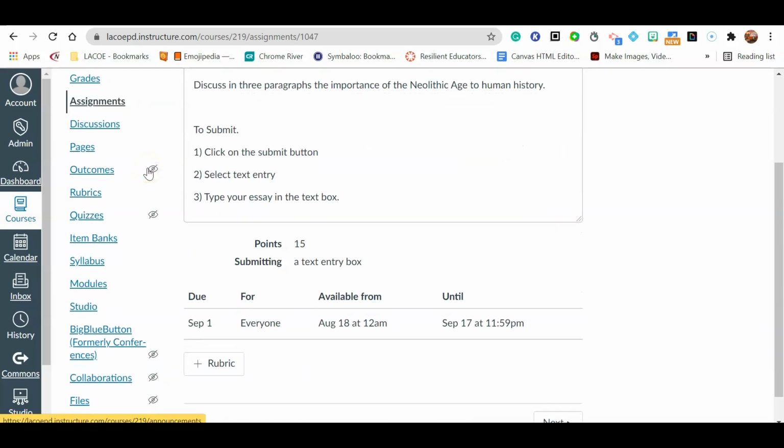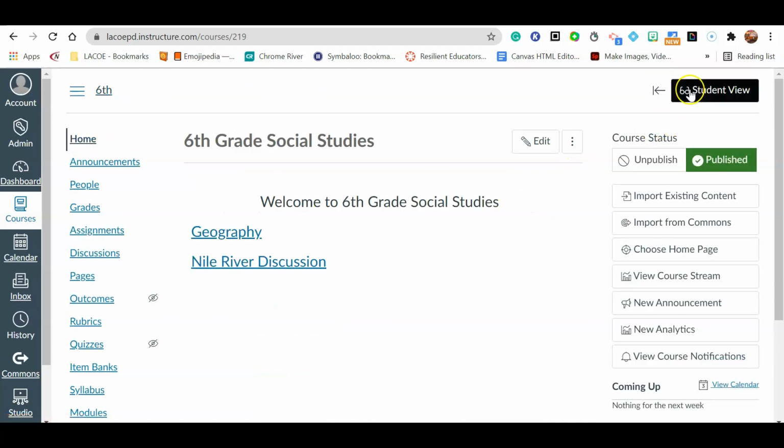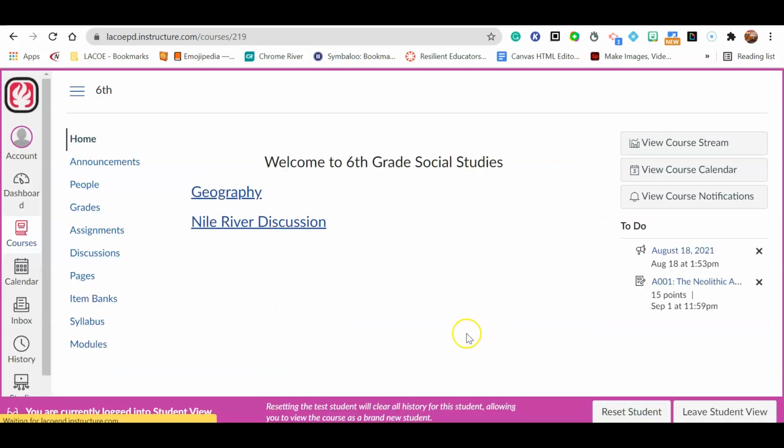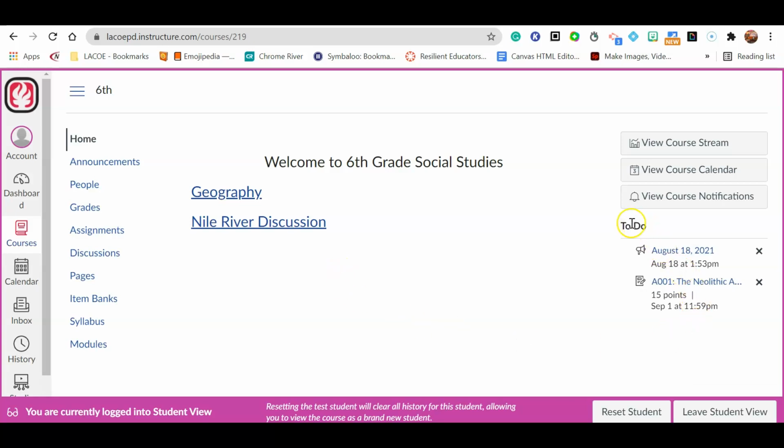Okay, so let's take a look at what the student sees when they look at this. All right, so let's go to student view. I'm going to go to modules. And there is my Neolithic essay. Okay, notice too, if I go to home, under the to-do list for the students, there is the Neolithic essay for them. Okay, so they can open it up here as well.